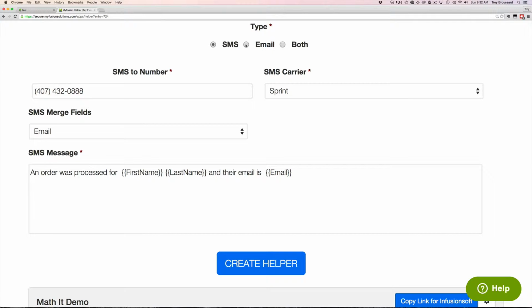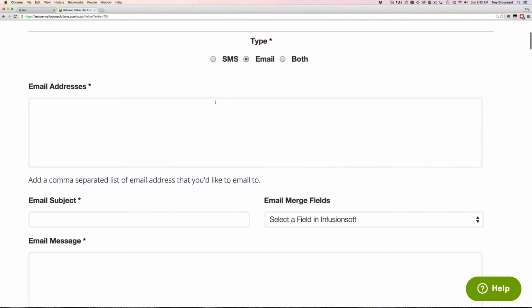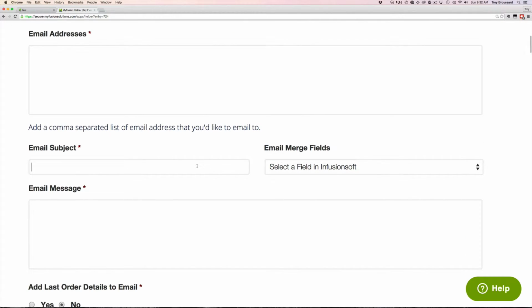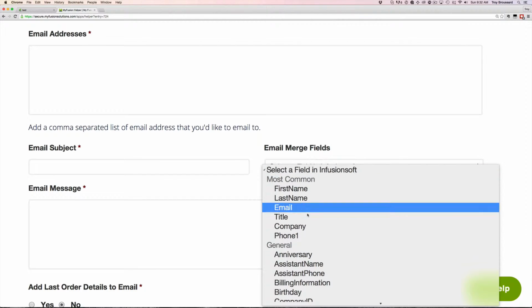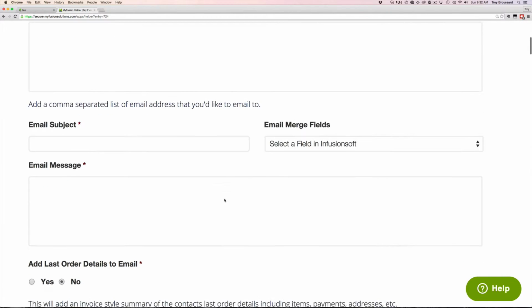If you wanted to do it for email, then you can add a comma-separated list of emails that you'd like to email to, okay, and then set a subject, and you can use merge fields again here the same way, and merge.